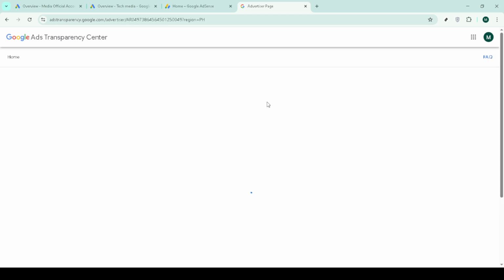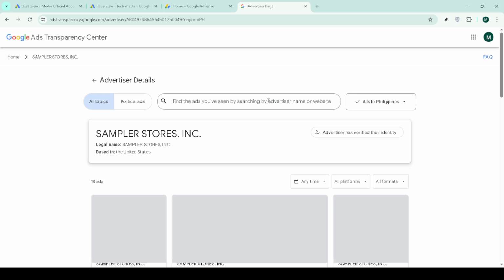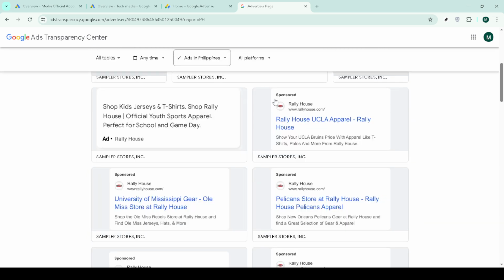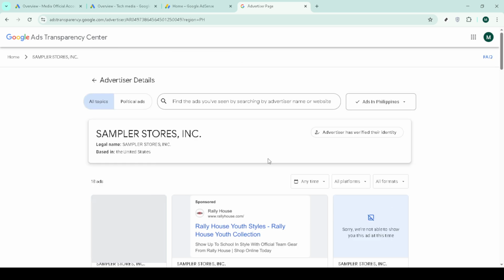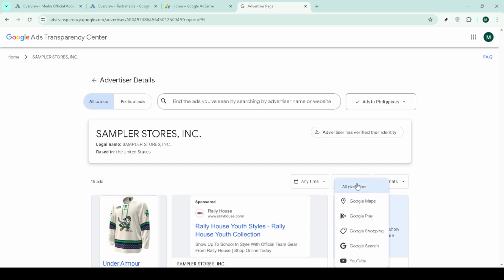As you browse through the ads, take a moment to note down the variety of formats that are being employed. You'll find that some ads may appear as text, others as images or even videos. This diversity is key to understanding the tactical approaches your competitors are using to engage different parts of their audience. It's all about piecing together a puzzle to see the bigger picture.